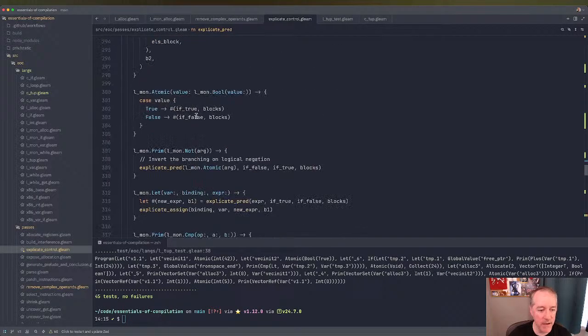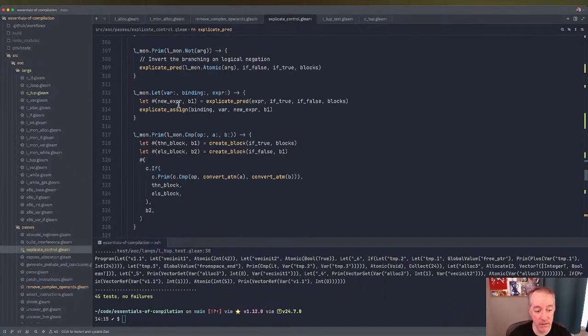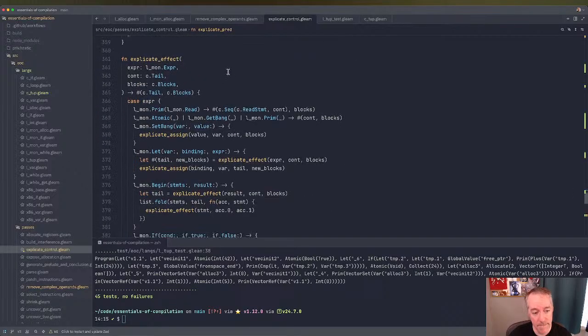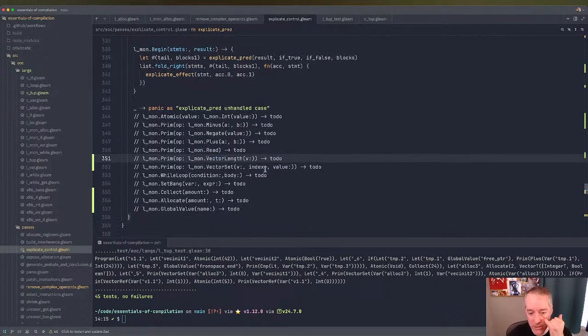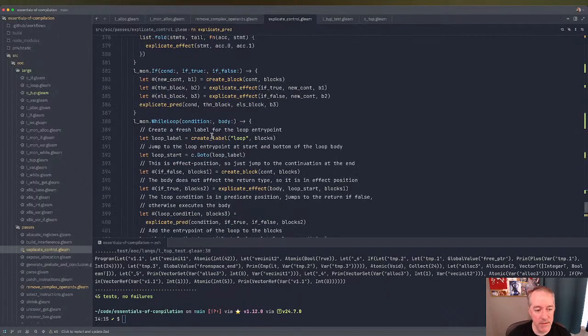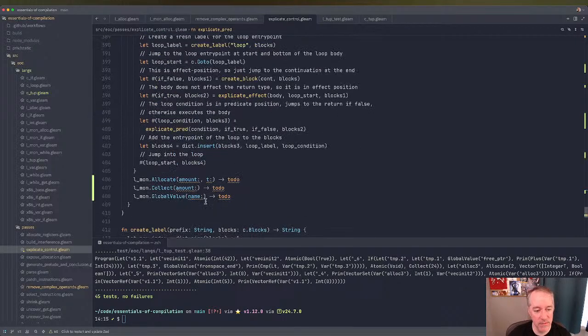So I think we've dealt with all the cases for predicate position. Again, here we're assuming that if we call collect or allocate or global value in predicate position, something's wrong with our program, because those are generated by us. Vector length and vector set will not type check in that position, so they should not. It's fine to panic there. It should have been caught at a higher level. Okay, so now down in effect position, let's fill all these out.